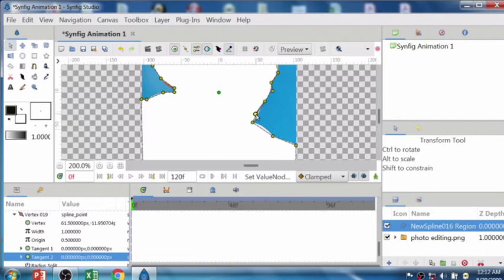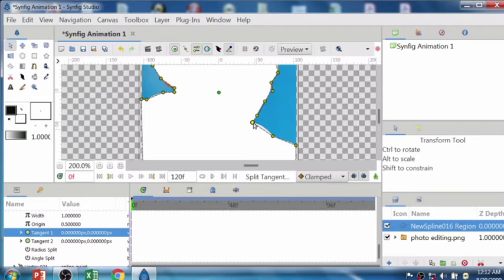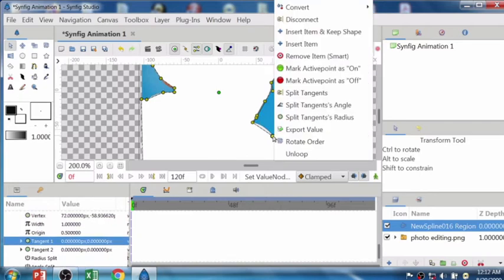See, only the one line you can adjust. Again I'll apply split tangent. So whichever handle you select, right here the left angle is selected.